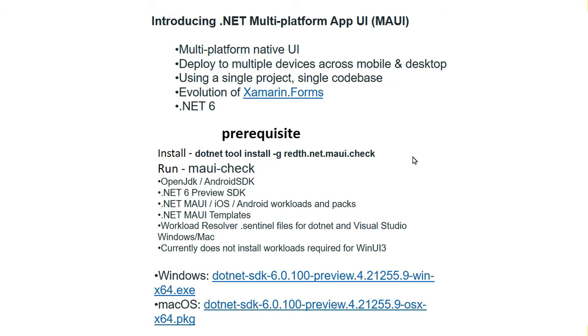So, the introduction of .NET Multi-platform App UI, the MAUI app. Actually, what is this? It is a multi-platform native UI deployed to multiple devices across mobile and desktop. Right now I'm talking about only the MAUI app without Blazor; later I will talk about Blazor also. It uses a single project and a single code base, it is the evolution of Xamarin Forms, and it comes on .NET 6.